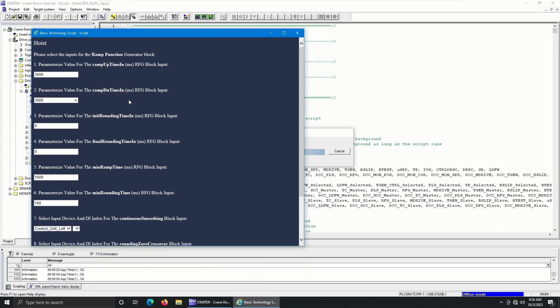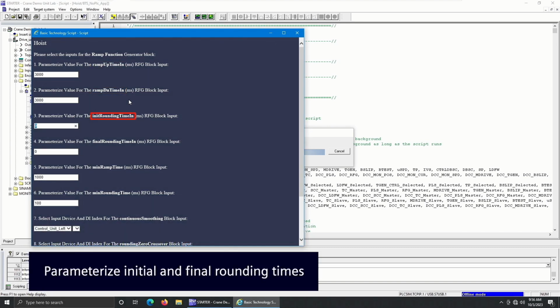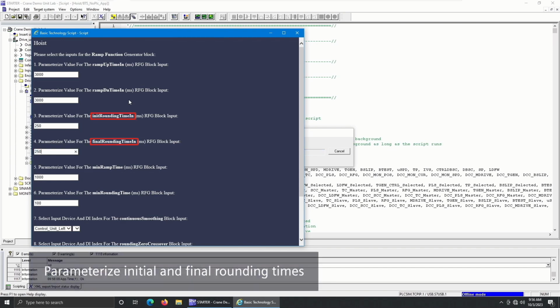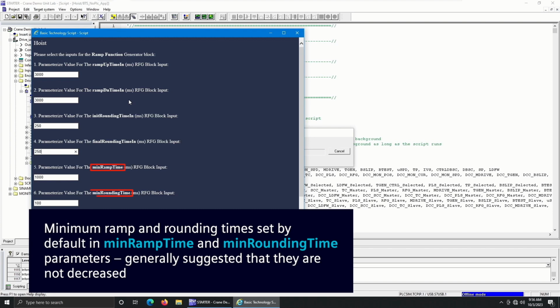You can also parameterize the initial and final rounding times of the ramp function generator block. Minimum ramp and rounding times have been set by default in the min ramp time and min rounding time parameters. You may modify these parameters, however, it is generally suggested that they are not decreased.